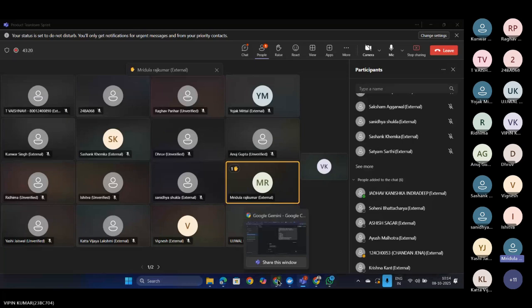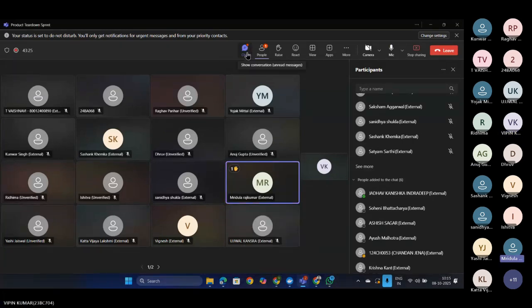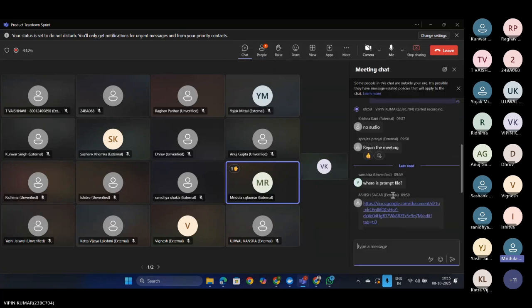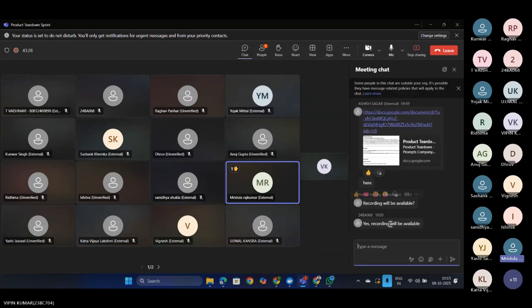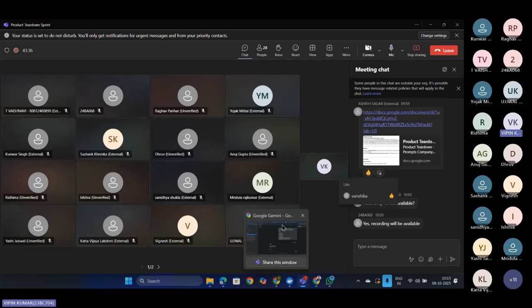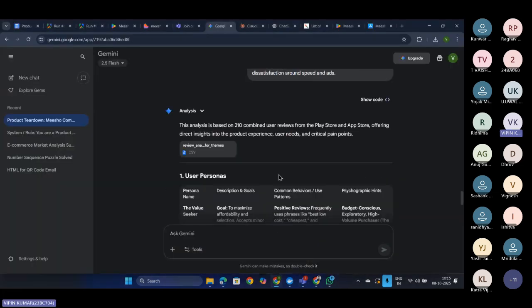I have a question. Yes. So actually, what benefit does finding out the user reviews have for the overall product add-on? Okay, I'll explain this once we get the analysis from the Gemini. So I'll cover that as well.